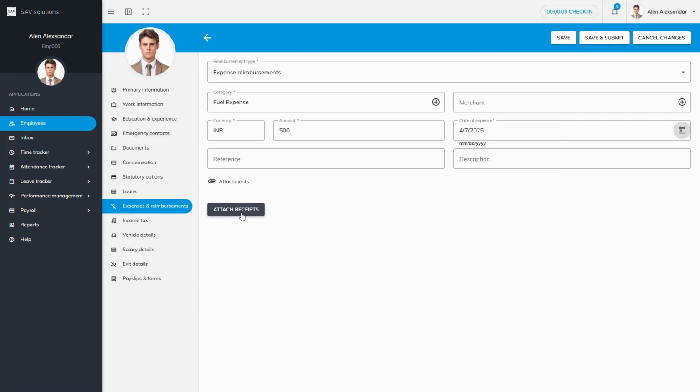Add attachments like the purchase bill or receipts if needed. Click Save to keep editing or Save and Submit to raise the expense to your reporting manager. If your organisation has a cut-off date for the reimbursement claim, try to submit the expense claim within the date.